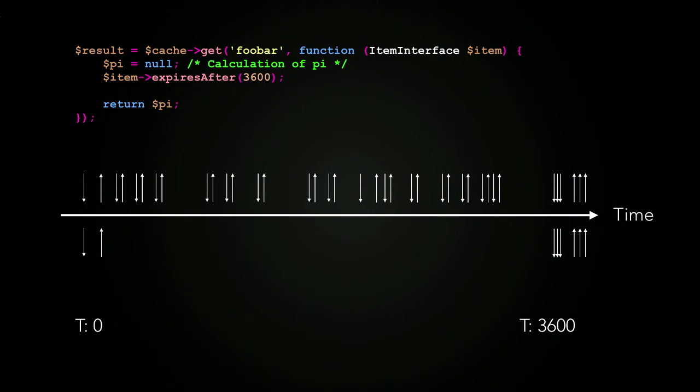If you ever see spikes on your server monitoring tool, you can assume it's something like this. The cache went cold, and it started to calculate the cache values again.